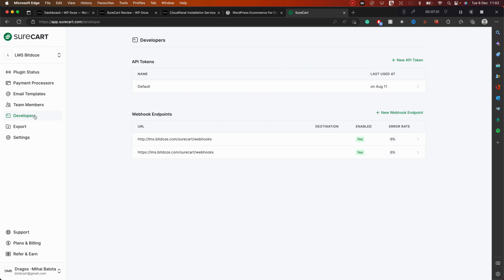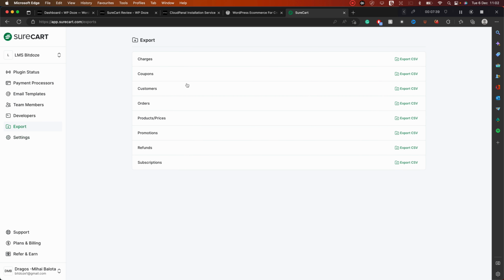Developers, in here you have some webhooks and API tokens that you have enabled. Export, in here you have the options to export the coupons, customers, and things like that. Again, the plugin is working with their website. This is like a cloud plugin that is utilizing their infrastructure to speed up your website.